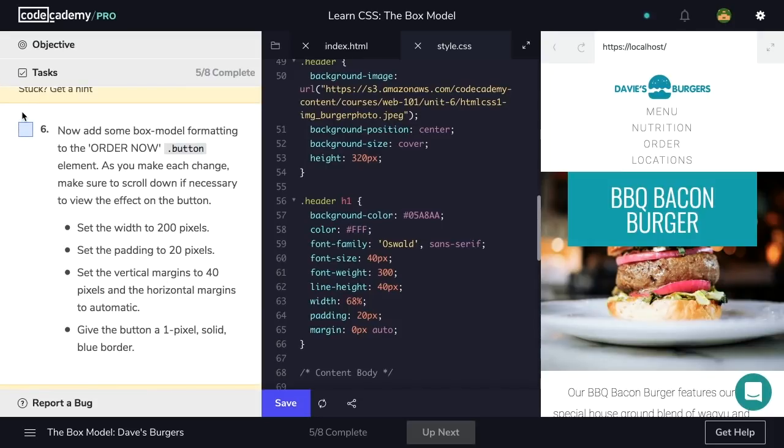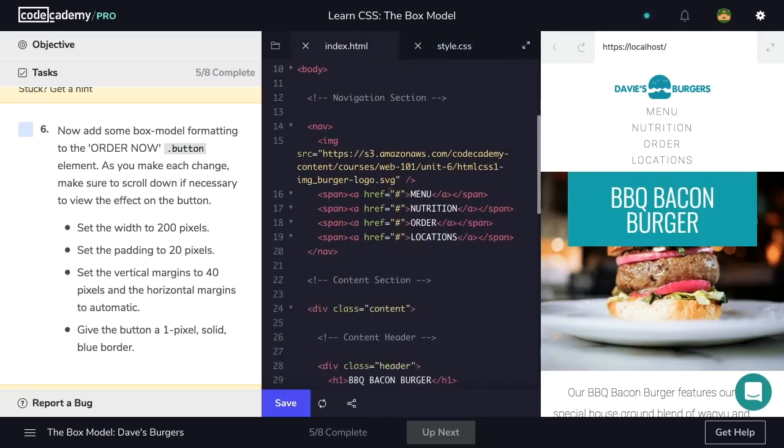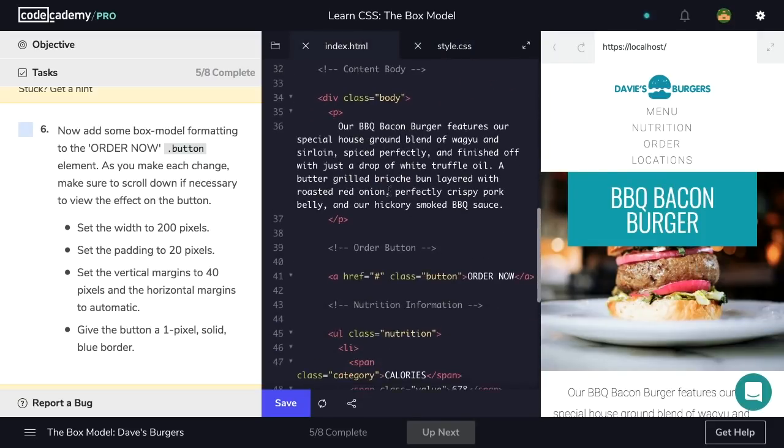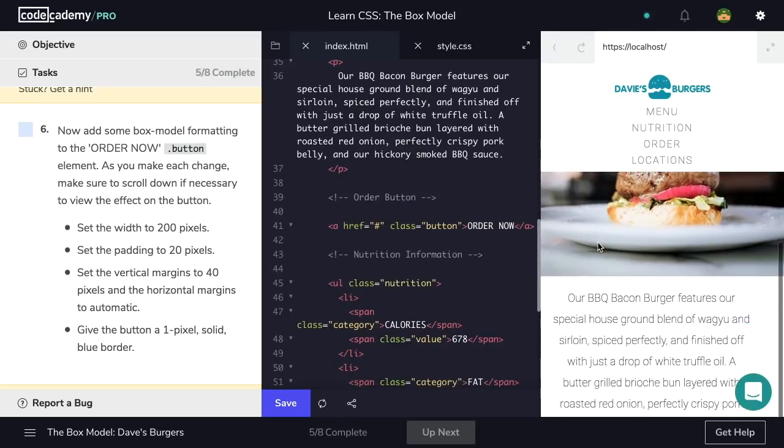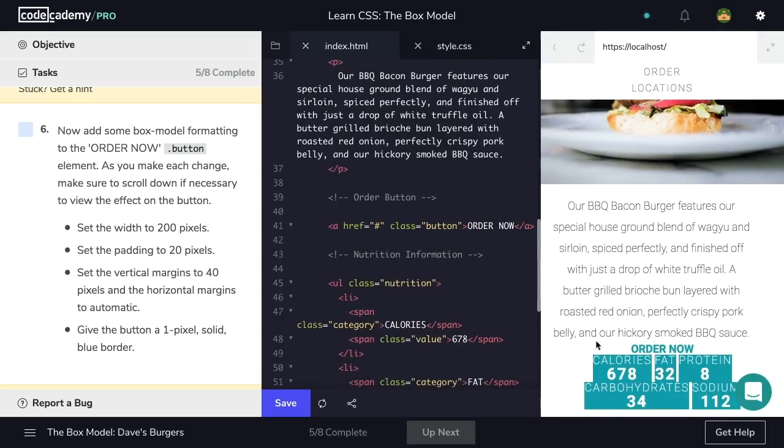Now add some box model formatting to the Order Now button element. So the button element, let's locate that in our HTML. And here it is on line 41. Now let's take a look at where that is in our browser. And here it is, right between the paragraph and the nutrition information. So we want to set the width to 200 pixels. And as you make each change, make sure to scroll down if necessary to view the effect on the button.